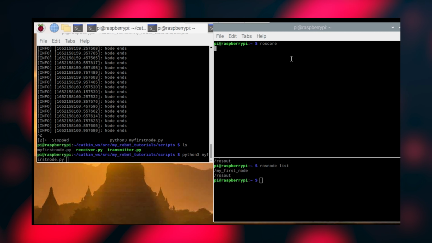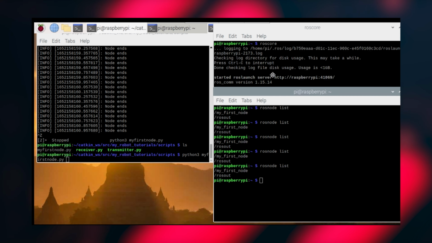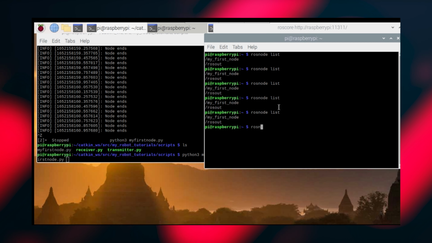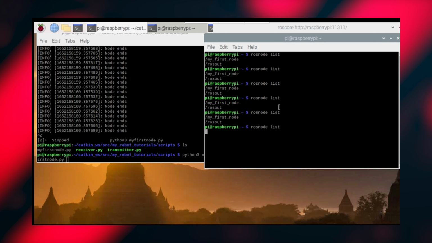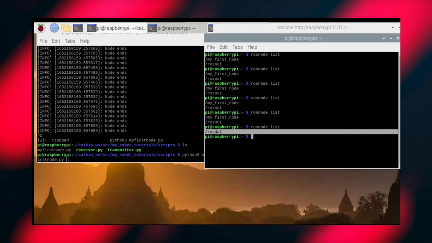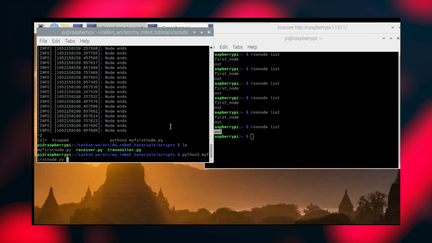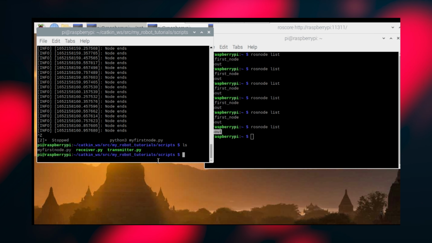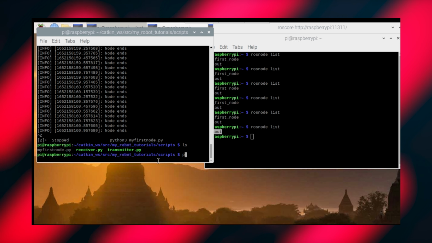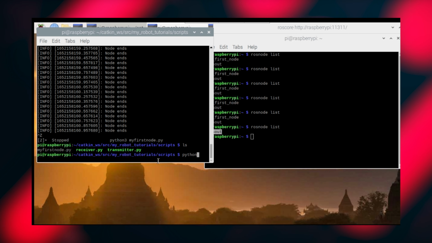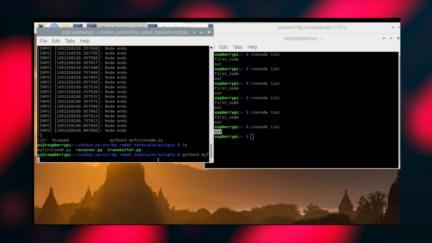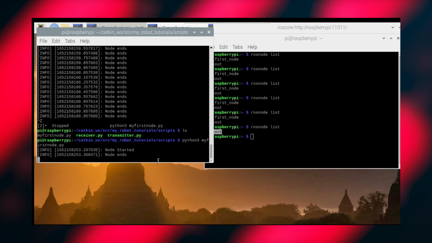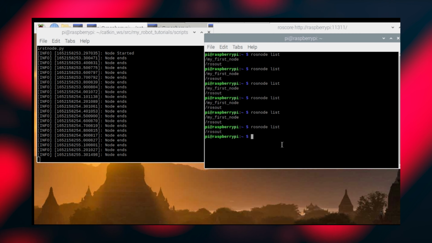Now let's see on rosnode list if our node is available. You can see it's available, myfirstnode.py. Before, it would not be available, but after I start roscore and run my program, it will be available again. Now when I do it, I see my first node. So that's it with the part of node creation.